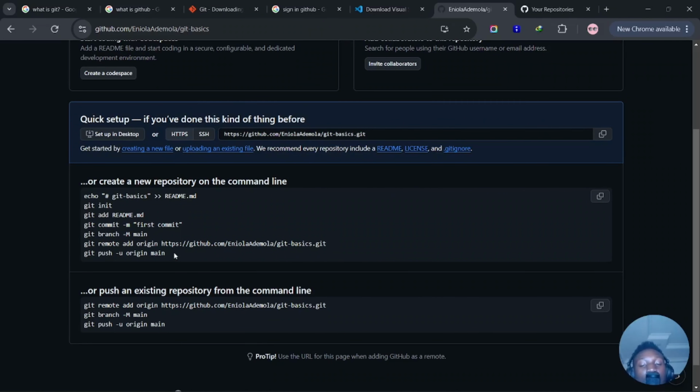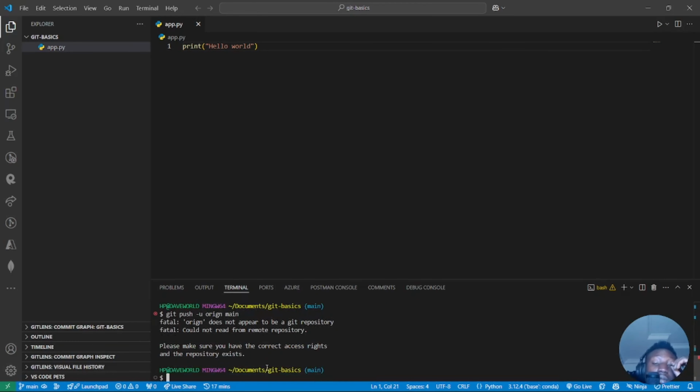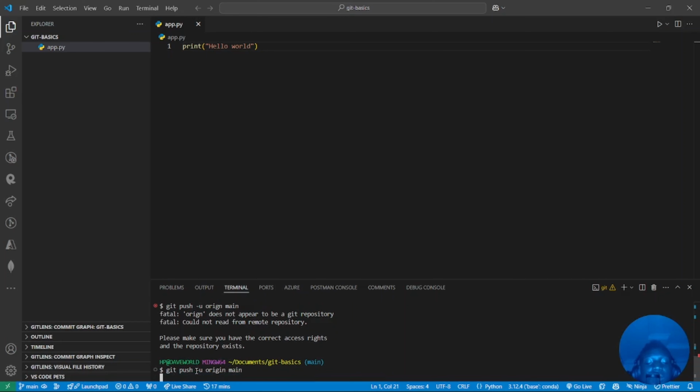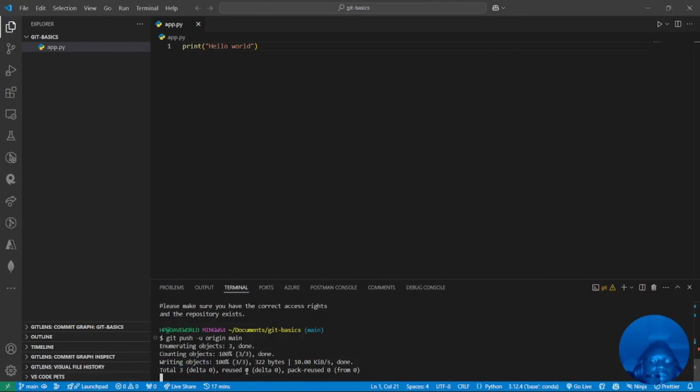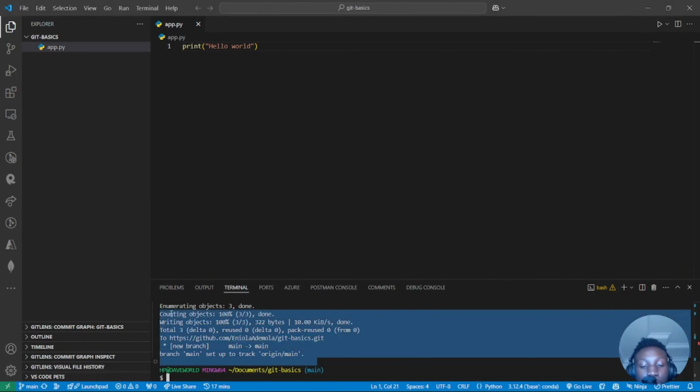So I'll go ahead to go to my terminal now. I type git push -u origin main, right? All right, so we made a mistake here. So origin, enter, right? So you can see, guys, sorry, the light went up. We're back now. So you can see that we successfully pushed our code to GitHub, right?